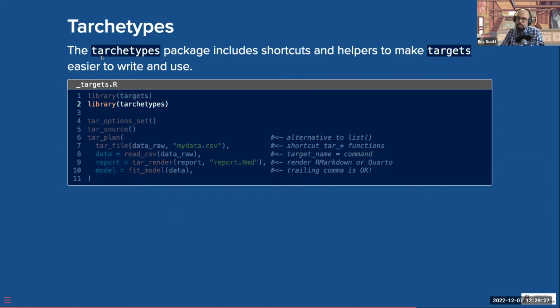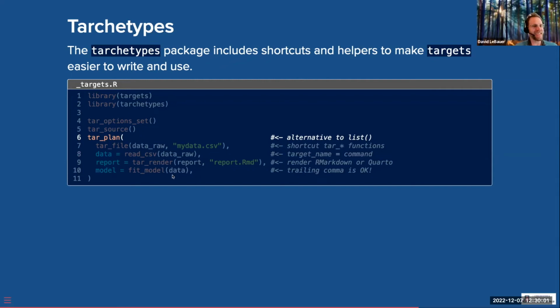Okay, so I do want to mention this tarchetypes package. In your _targets.r file, there is a line that is by default commented out. But if you uncomment that to load the tarchetypes package, it gives you some nice helper functions and shortcuts. With tarchetypes, instead of using list to hold all your targets, you can use a function called tar_plan. It's an alternative to list that has a couple benefits. One of them is that the trailing comma is okay. Just a little minor quality of life thing.